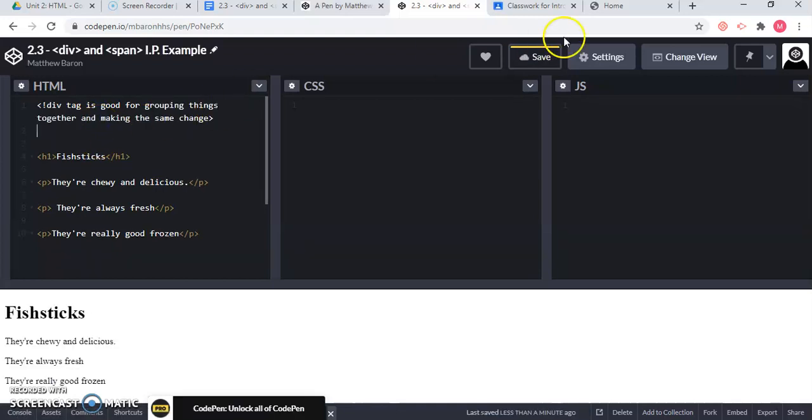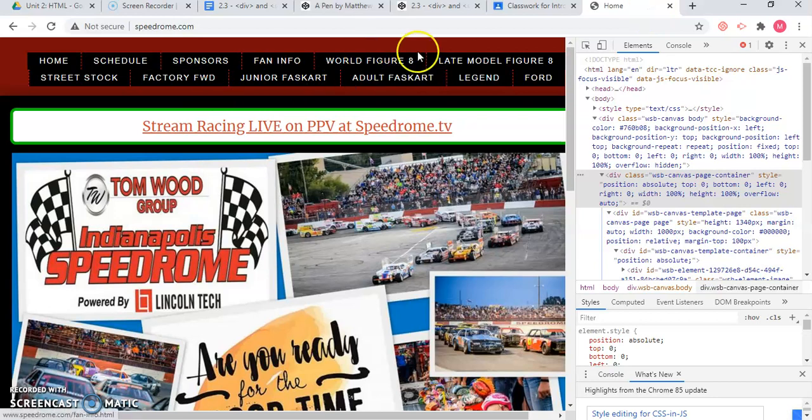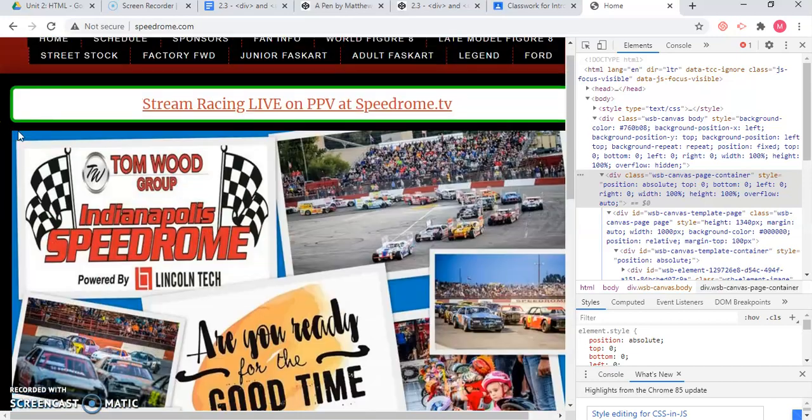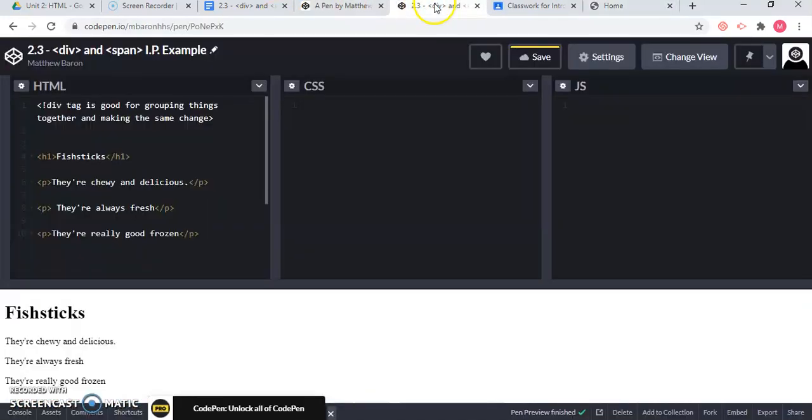You can see where this pops up all the time in the Speedrome website, right? They've grouped these buttons together. They've grouped together these 2 different elements on the black background here. They seem to have figured that out. Our div tag allows us to group things together and make the same change.